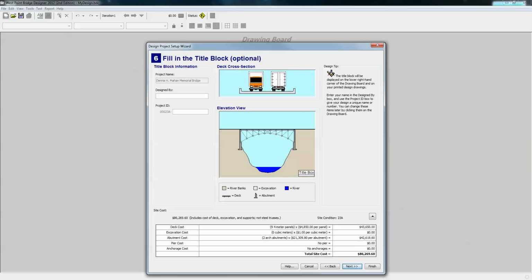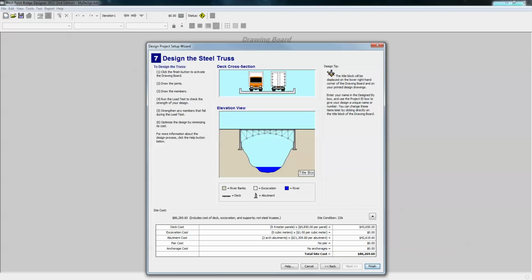I hit next. Here you want to put your name, and next. Don't skip here. This kind of tells you the steps. You're going to draw the joints, draw the members, run the load test to check your design, then strengthen the members that fail during the load test. I'll show you how to do that, and then optimize the design by minimizing its cost. And that's where I really want you to drill in and put some effort. Hit finished.